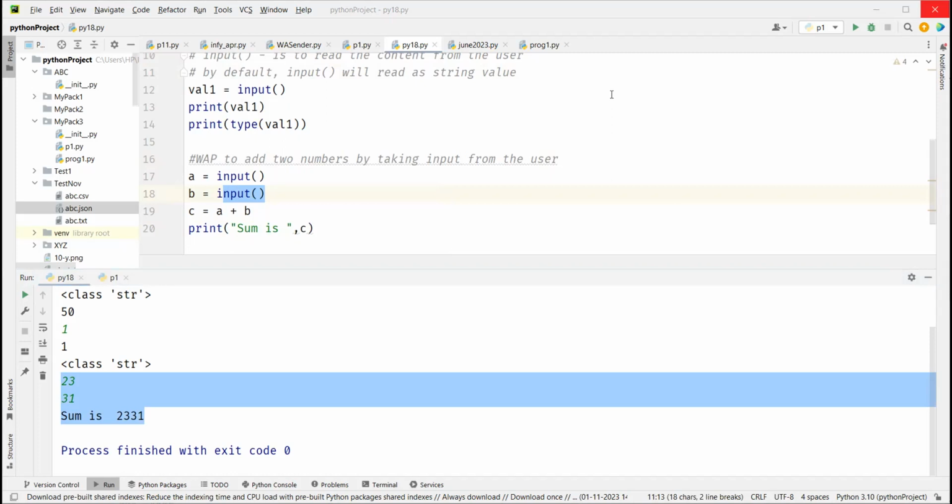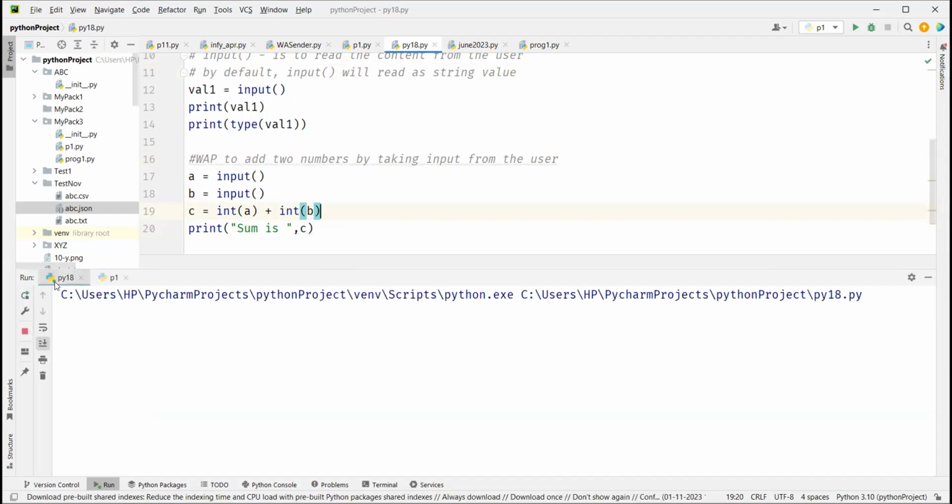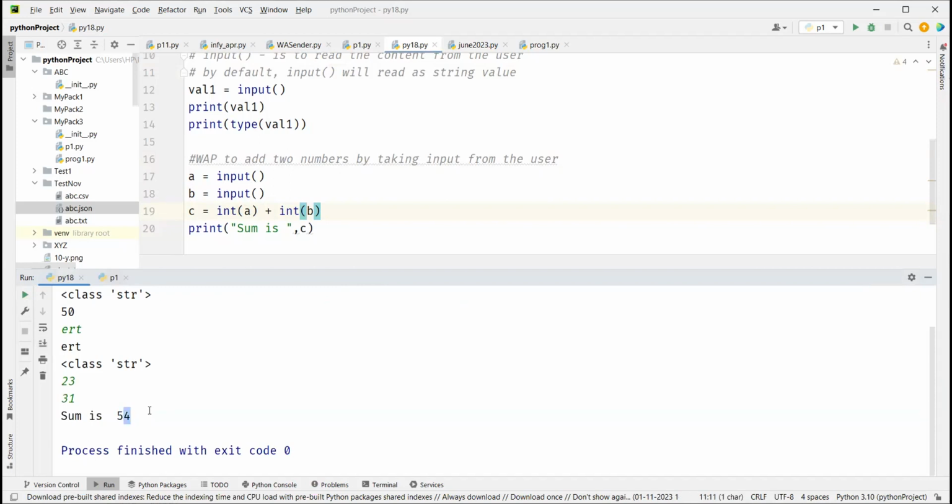So to perform addition, what do we need to do? We need to convert A and B into integer. How do you convert into integer? Say int of A plus int of B. Now when you run it and I say 23, 31, it became 54 because now we converted into integer.